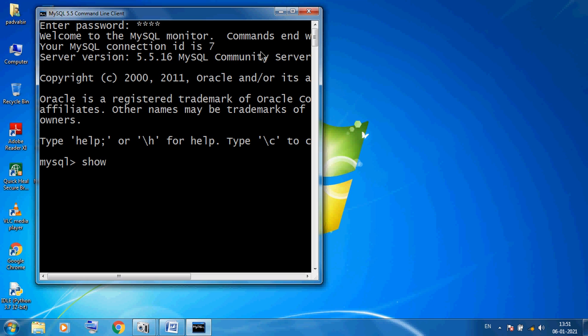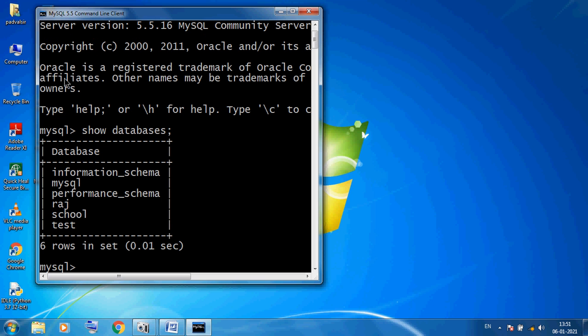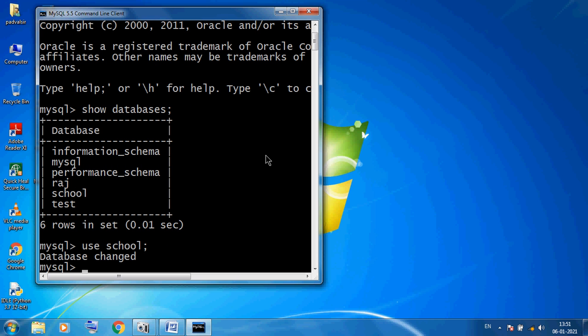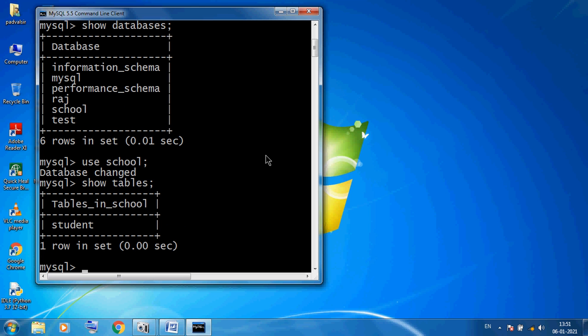Here I am using show databases, so it will display the list of all databases. Here I am using the school database, so first I want to open it. I am using use school, enter. Okay, the database is open. Now I am using show tables. You can see in the school database there is only the student table.